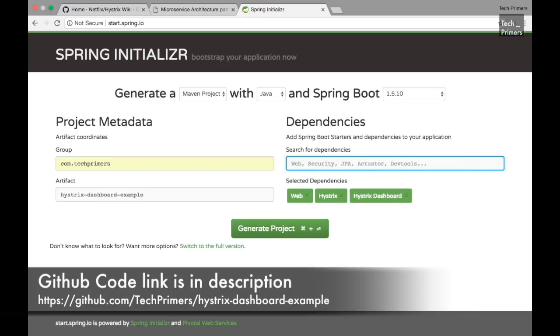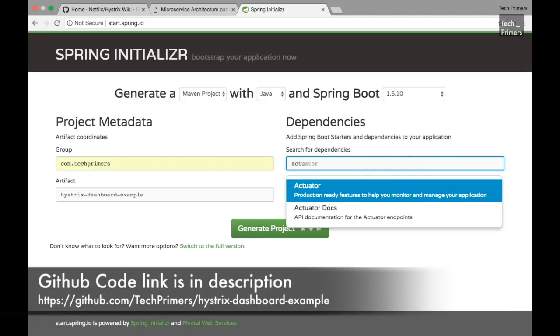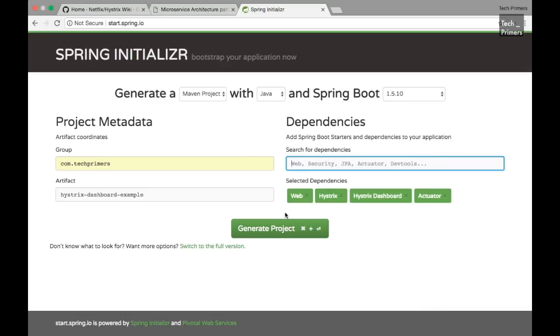In order to support these Hystrix dashboard, we need to create the actuators as well. So we are going to use the actuators. Actuators are nothing but some endpoints with which you can monitor your application, monitor your Spring Boot application. We'll see why we need actuators as well. So let me generate this project.